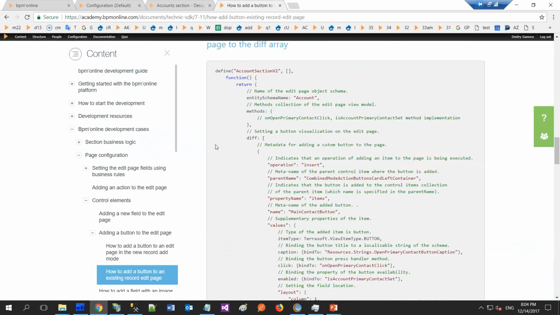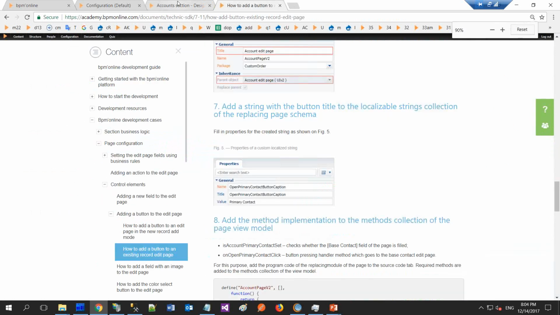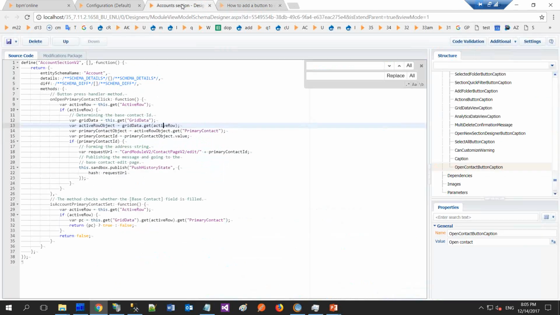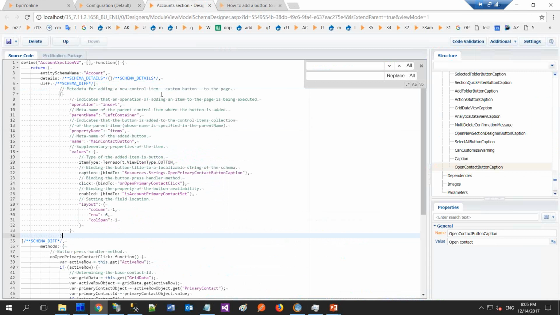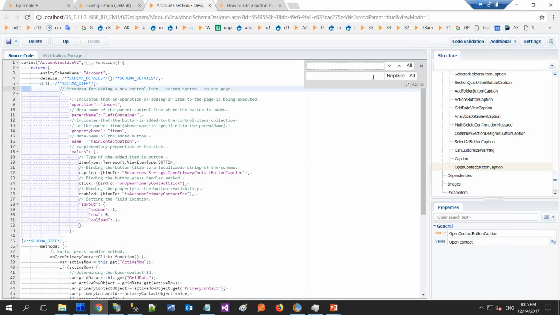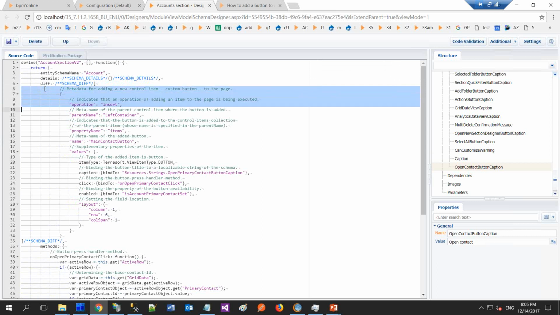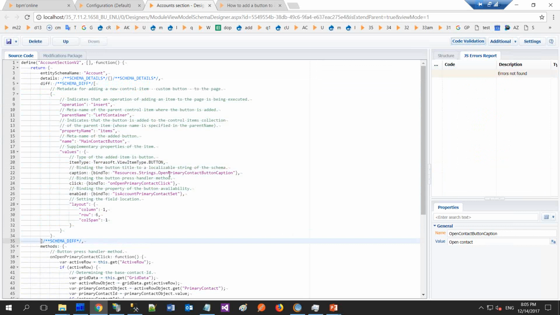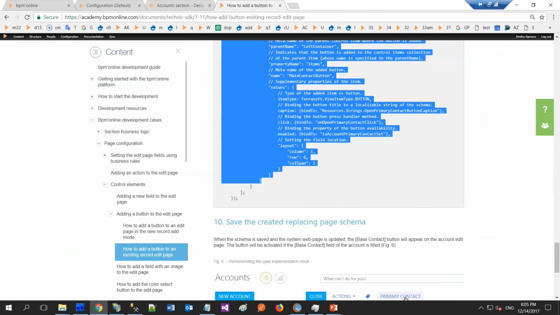As usual, we need a diff array item for the button. As you see, I don't remember it by heart. And even if I had no articles, I would try to steal some code from the base program sources. I think it's much smarter than doing it manually or remembering it by heart. No errors, good. So this diff array item puts our button to the existing record page.